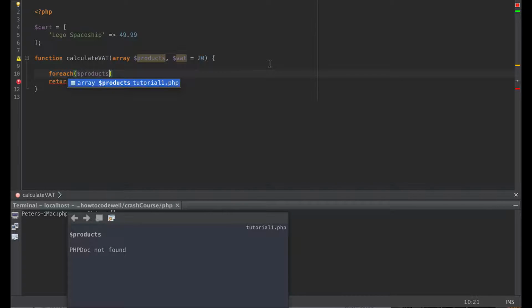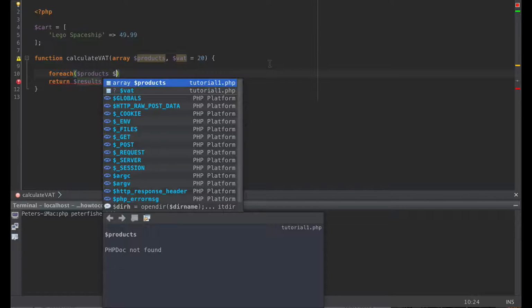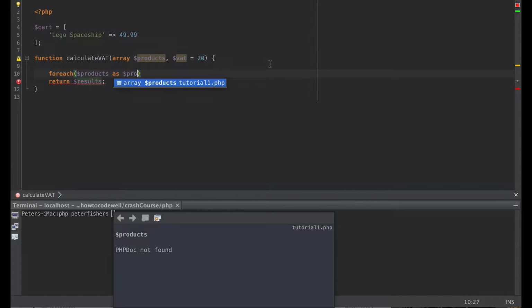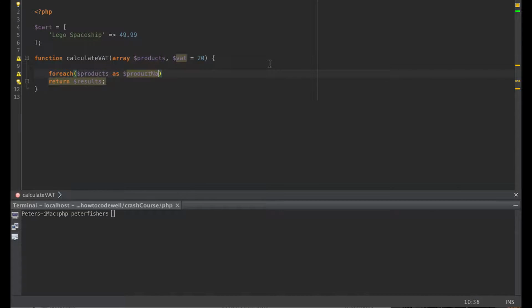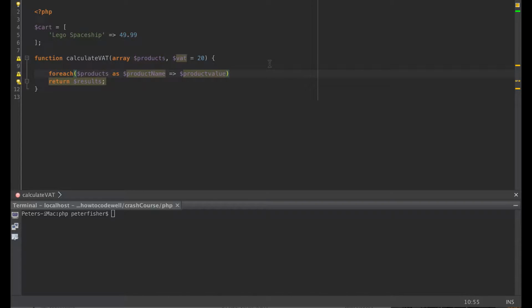And again, I've talked about for each loops before, which I will put in a link in the description below. So foreach products as product name, so that's the key, and we're also going to get the value out, so product value like this. Okay, so we're going to iterate through each of these items, pulling out the product name, which is this bit here, which is the key, as well as the product value, which is the 49.99 part here.